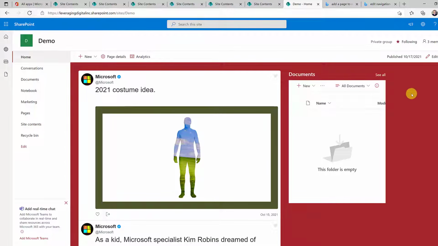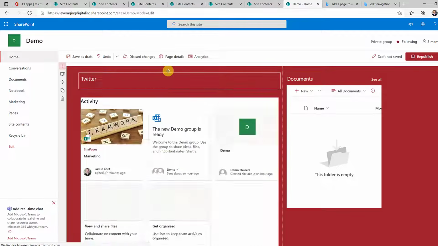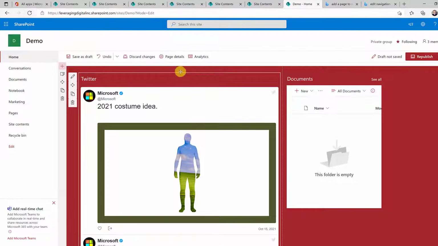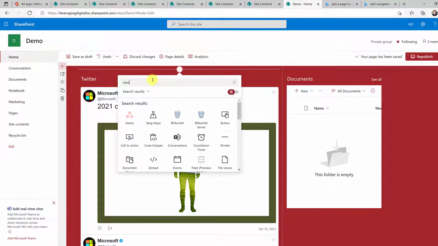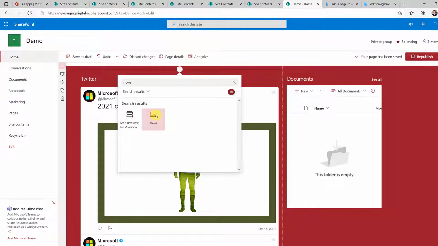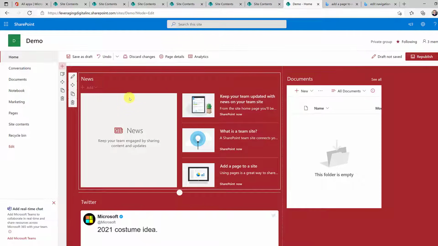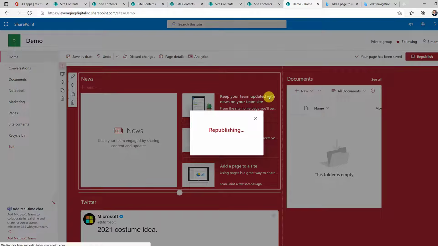The other way we can do it, let's say I'm just going to go edit and add a web part right back up top here again. So I'm going to hit this add here, and you can do searches for this. I'm going to type news. I'm going to add this one here. And so again, I could go ahead through and edit it like I showed you before. I'm just going to leave it like this. I'm going to hit republish on it.